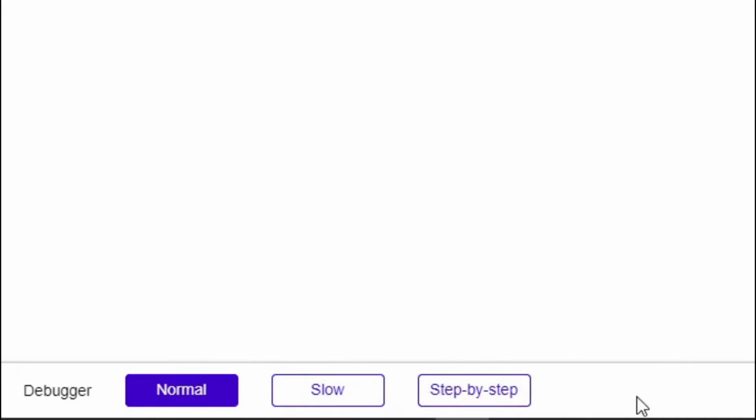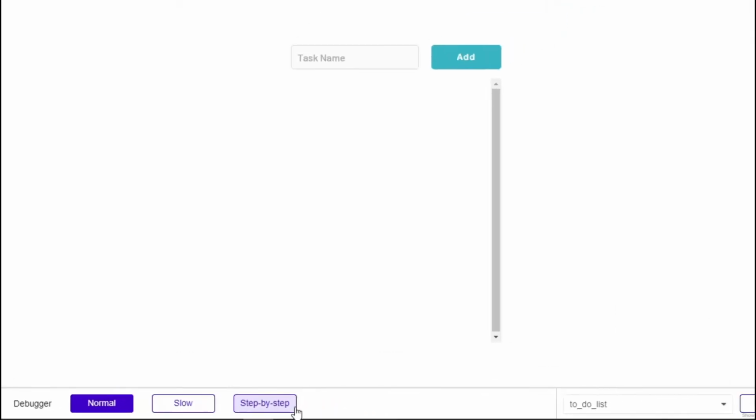These options allow us to control the speed of our workflows. For example, if the debugger is set to normal, then our workflows will run at a normal speed, which will be the same speed as a live application. Next, we can set the workflows to run at a slower speed. This will allow our workflows to execute, but with a very small pause in between. Finally, we can set the speed to step-by-step. This allows us to run our workflows manually step by step. And we'll see an example of that in a moment.